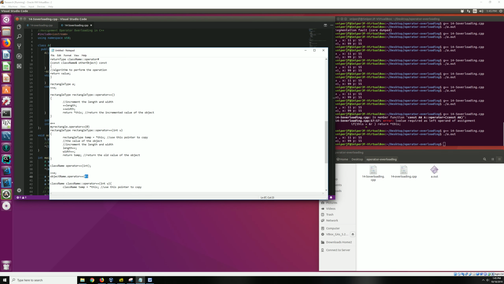So the rule, I think it's called rule of three or something, is basically that if you change one of these or if you add one of these, you should do the other two to avoid problems. And those are that if you're explicitly overloading the assignment operator, you more than likely also want to include a copy constructor and a destructor. And that's just the basic rule.